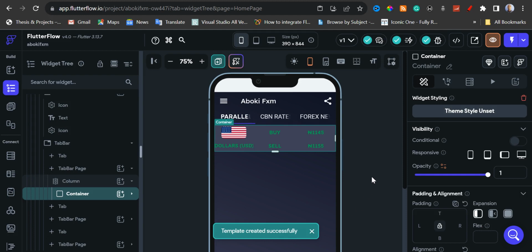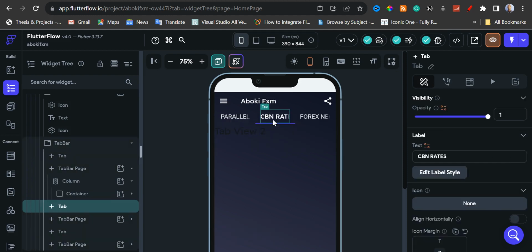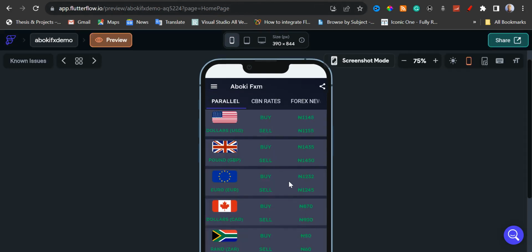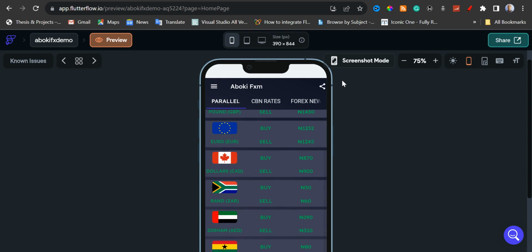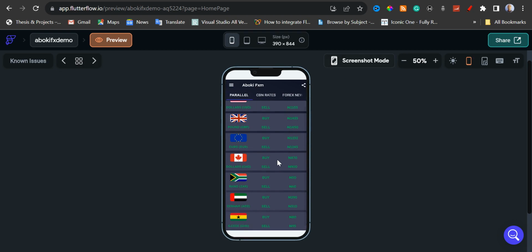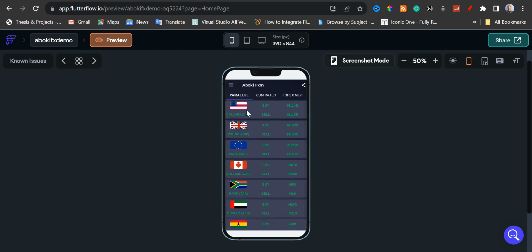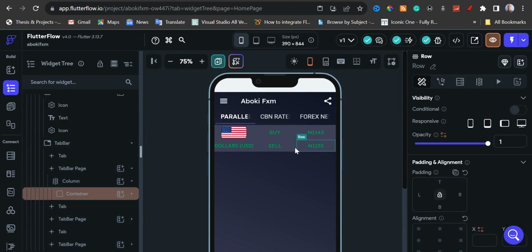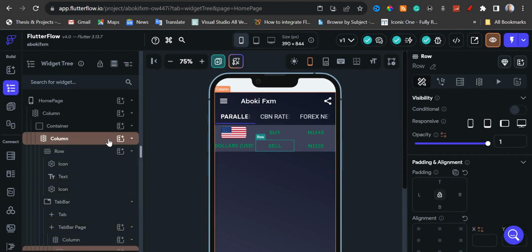Okay, all right, so we have saved this template, so we are going to use it probably in our next design, probably on the CBN rates. But before we do that, we are going to add other exchange rates for other countries, so it's going to be easy for us since we have already created the template for the first container. So we are just going to duplicate for other exchange rates. So let's go back. Now we are going to click here. We are going to go back to our container.